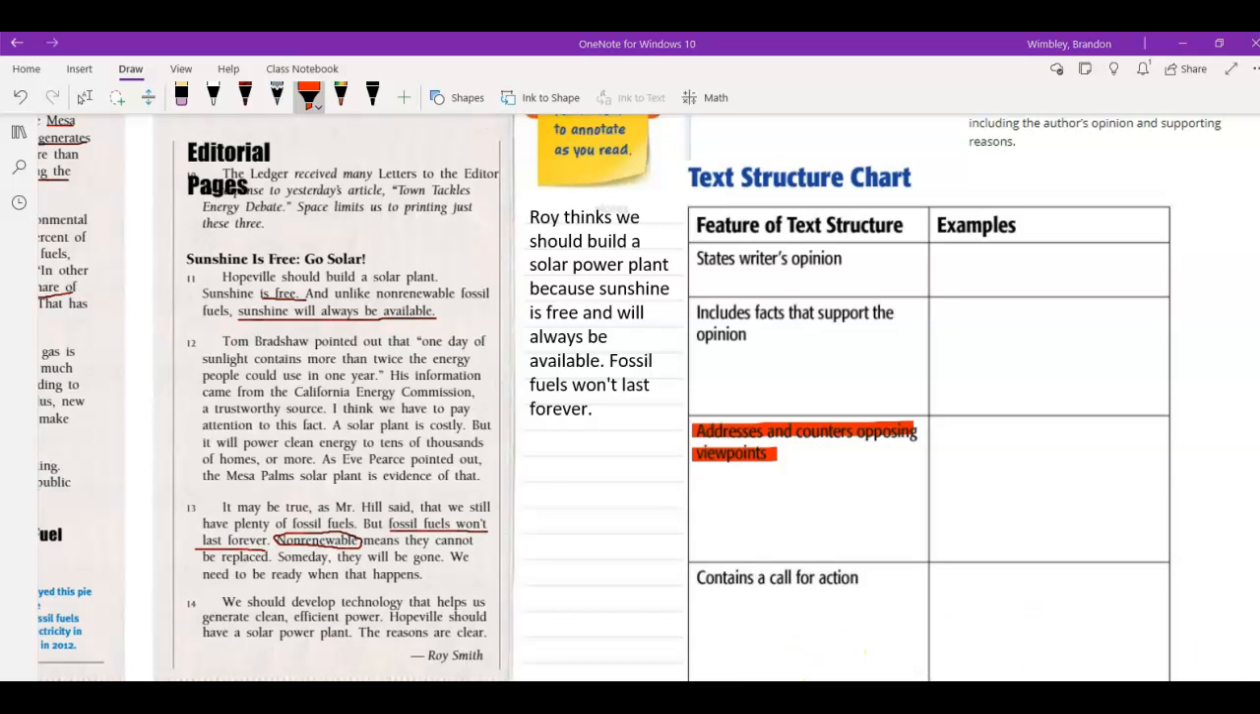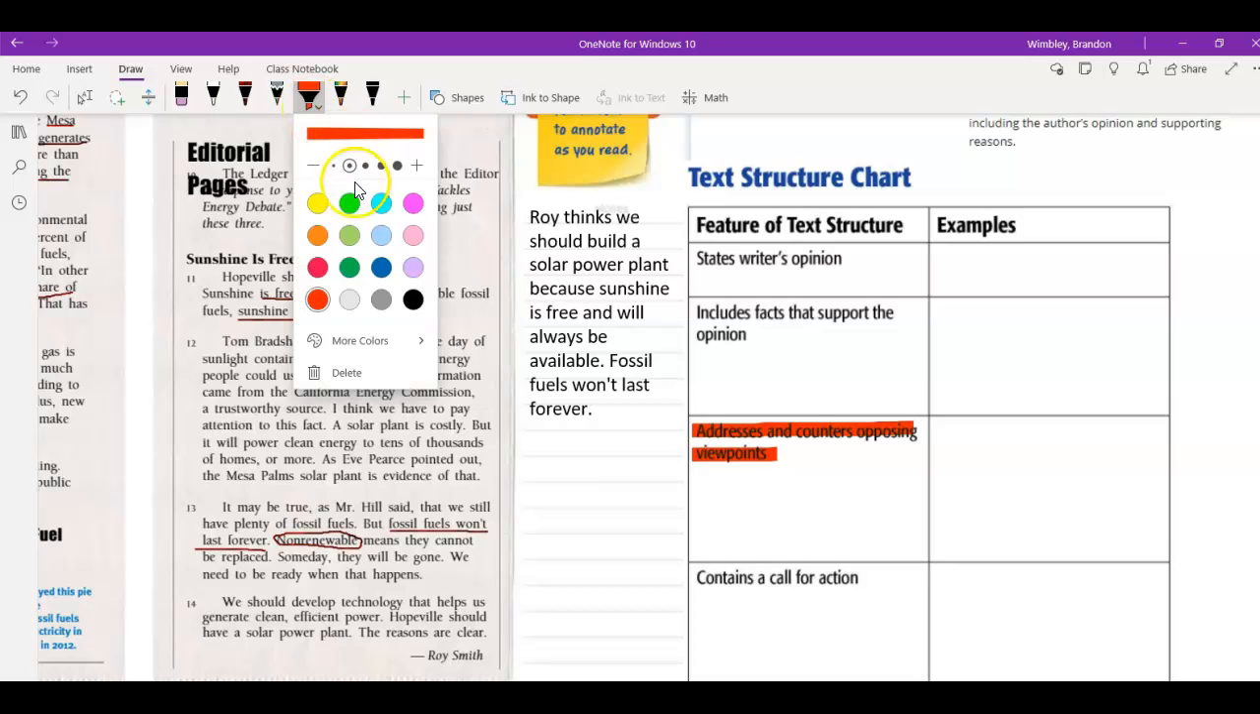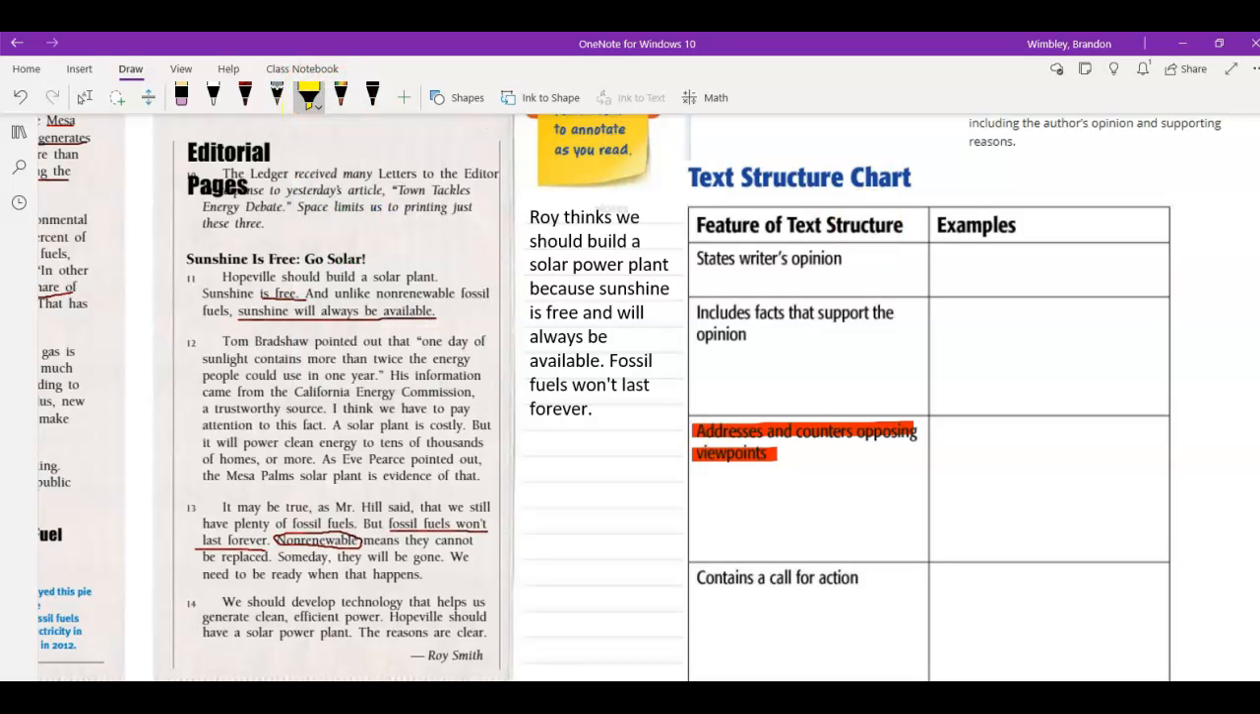So we're going to find these features in the structure of the letter to the editor, and we're going to fill it out. So our first, let me change our color. I'm going to start out with yellow. So the first feature I'm going to look for in the text structure is the statement of the writer's opinion. So where does it say what the writer wants? The opening sentence in paragraph 11, Hopeville should build a solar plant, sounds like it's the opinion. It's where they state it. They say this is what's going to happen. So that's what I'm going to put in my chart.